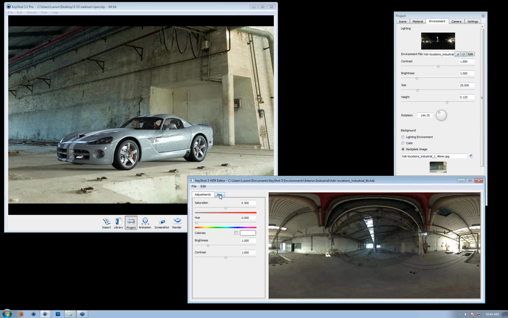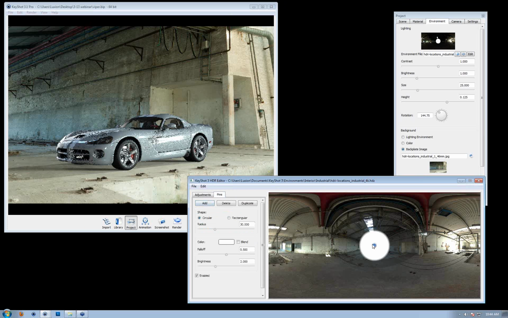And I'm going to use the pins to equalize the materials. So take a pin, go to add, and that'll bring in a pin. You can see its effect immediately. It's actually hitting kind of where we wanted it already. So I can grab this pin, move it around.